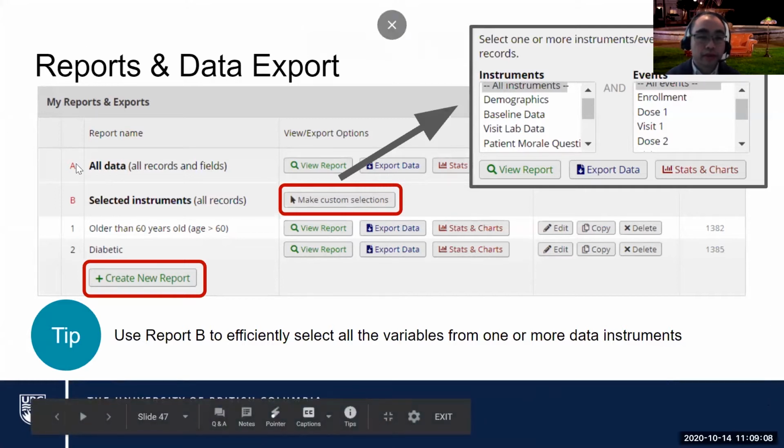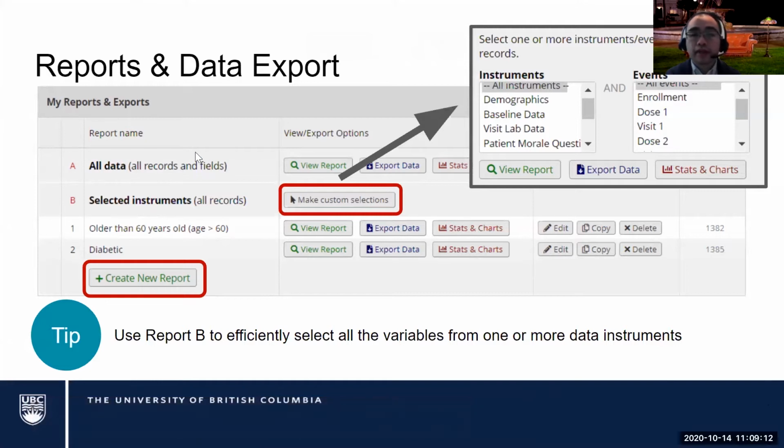Report A and B, those are by default. A is you just view or export all the data within your project. That could be if you just want to do a backup of your data, you put it on your secure file server for safekeeping or for analysis later.